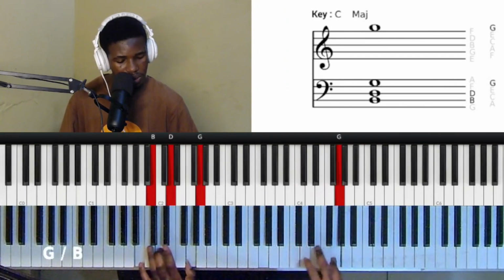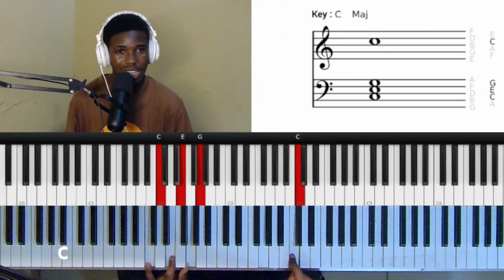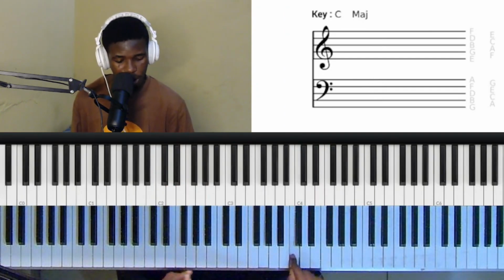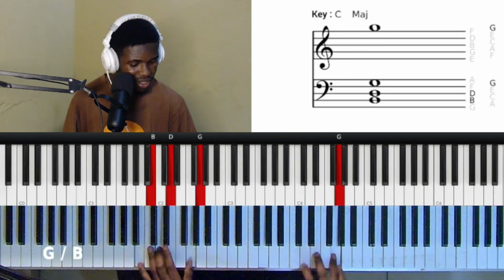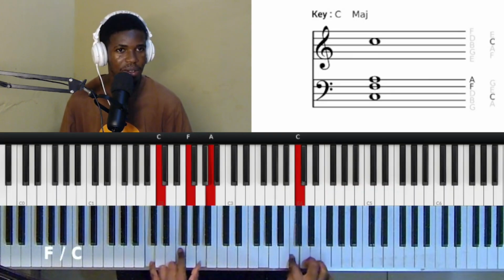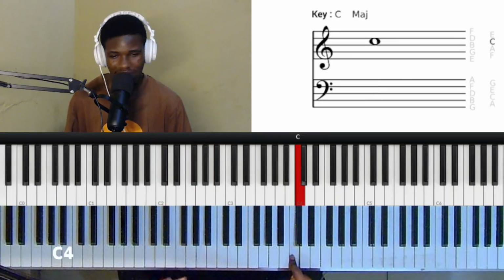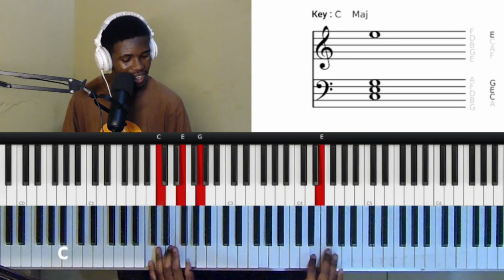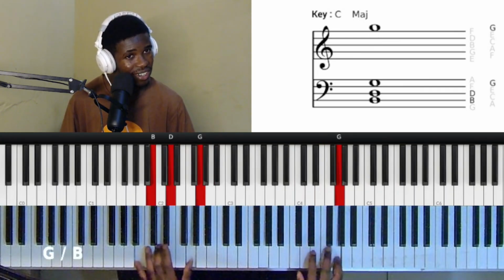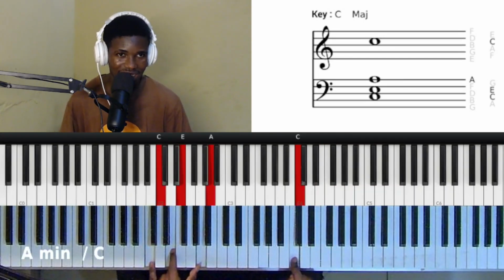Let's try it first with the C major. Pounded. Not bad, but I don't think this is it. Let's try it with the F major. Pounded for. No, this is not it. It's not it, right? You could get it. It's not it. So definitely it's going to be the last option, which is A minor. Let's try that. Pounded for. This is it.